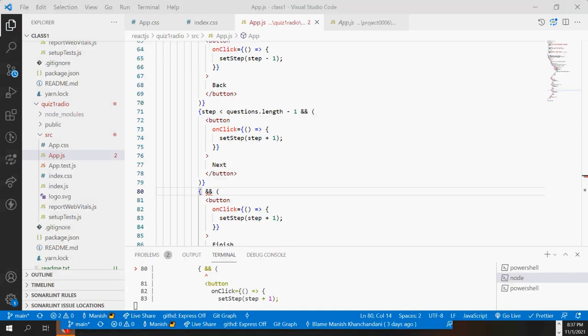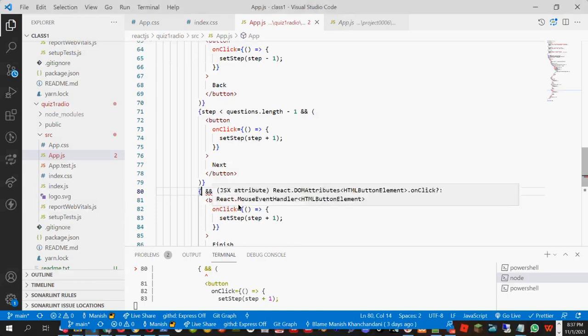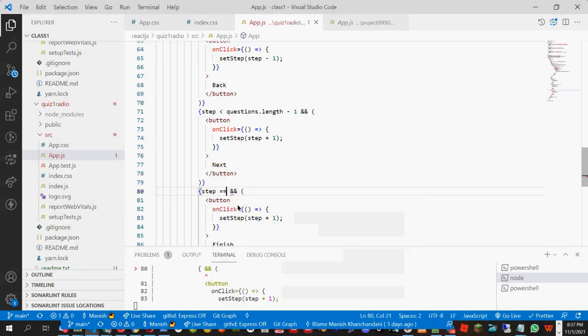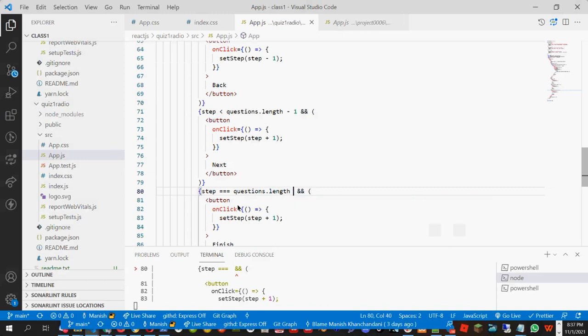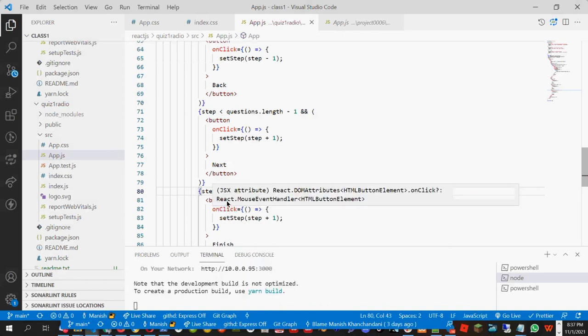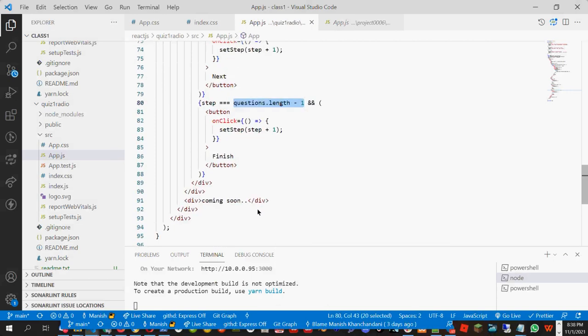If step equal to questions.length minus one. Yeah, that's correct. I have to check if step is equal to, with the equals sign, questions.length minus 1, because if we have 3 questions, that means if I go to step 2, I am in the last question, and whenever we have the last question we have to show the finish button, where I will show the result.